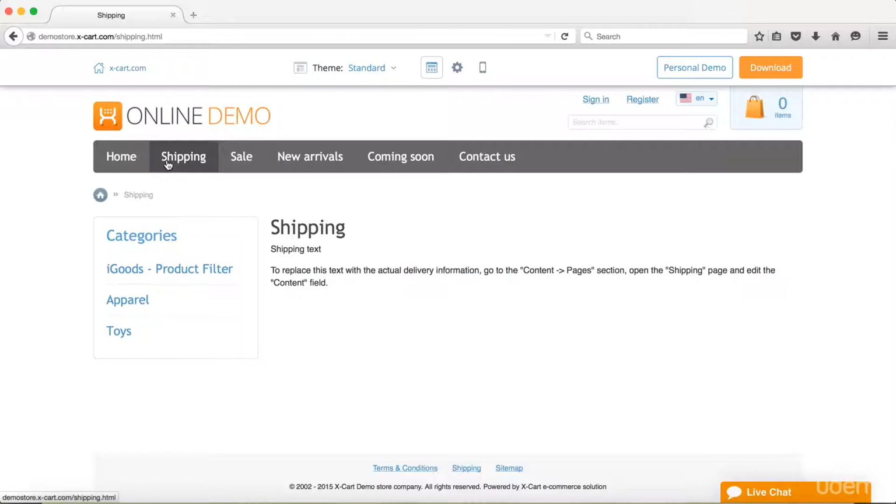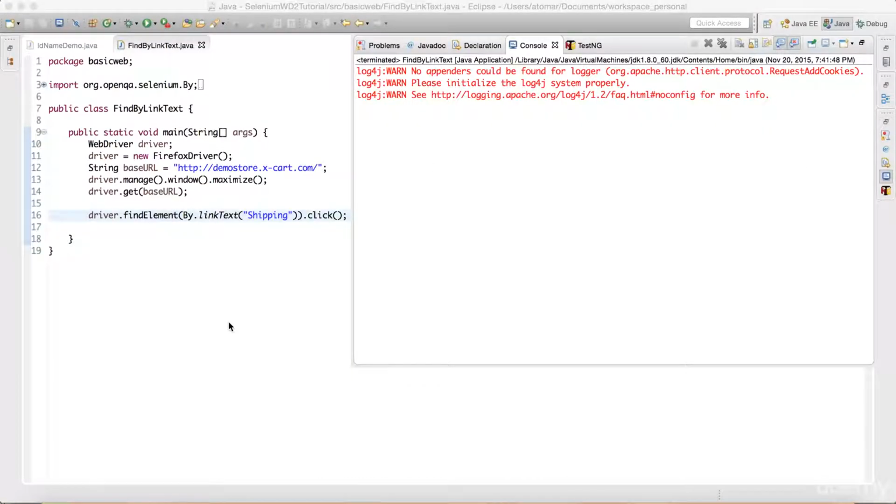So since there was a unique match for shipping as a link text, it was able to find it and it landed on the shipping page. So that's where we succeeded, right? Now let's see what we want to do next.